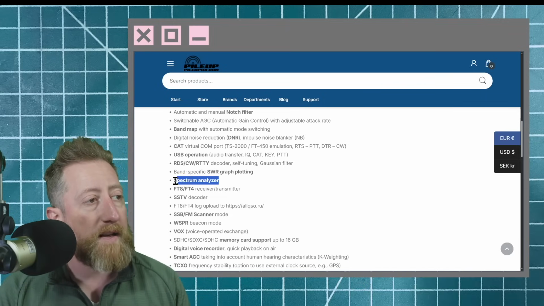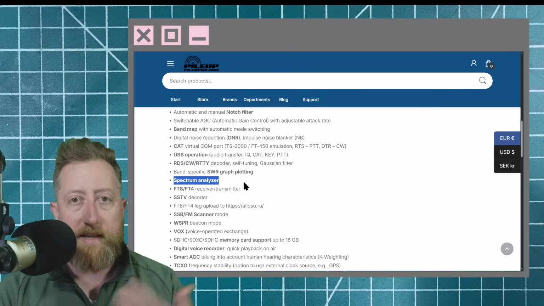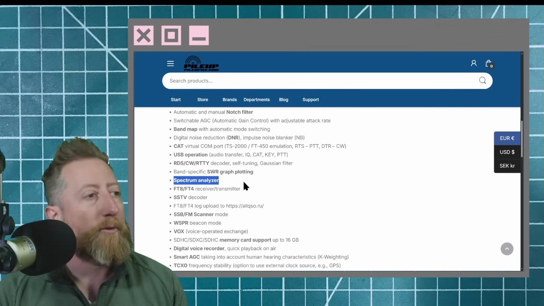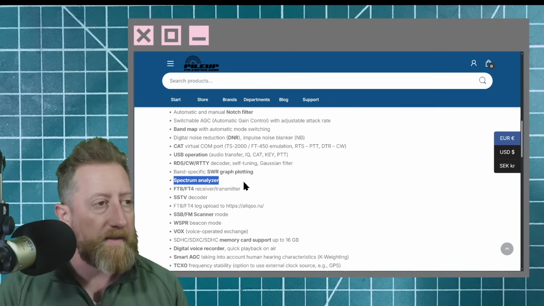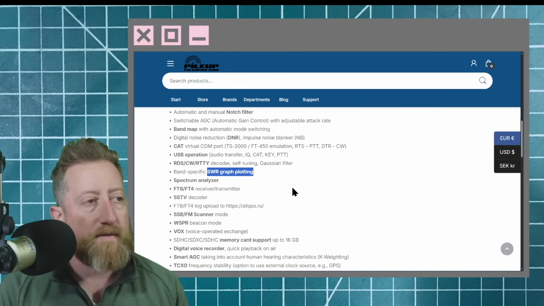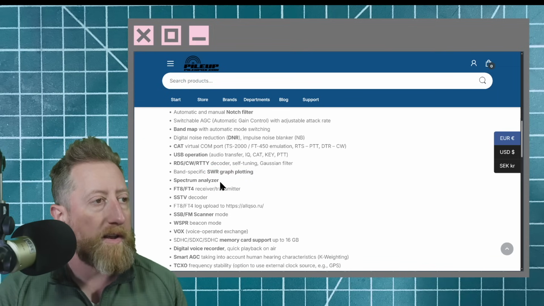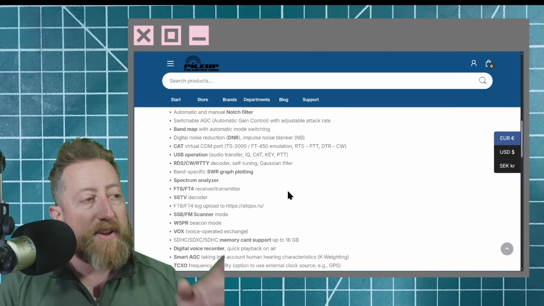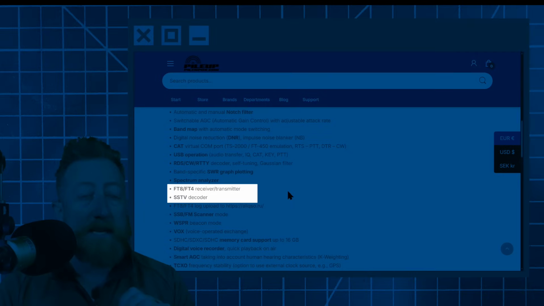Calling out a spectrum analyzer specifically is interesting because that's actually like a tool that we use for looking at different signals that it's receiving. So that might go along the lines of having the SWR graph plotting capability and having a spectrum analyzer of some kind as well. Now, FT8 and FT4 receiver and transmitter, implying you're going to be able to operate it directly on the radio. And we'll take a little look around.